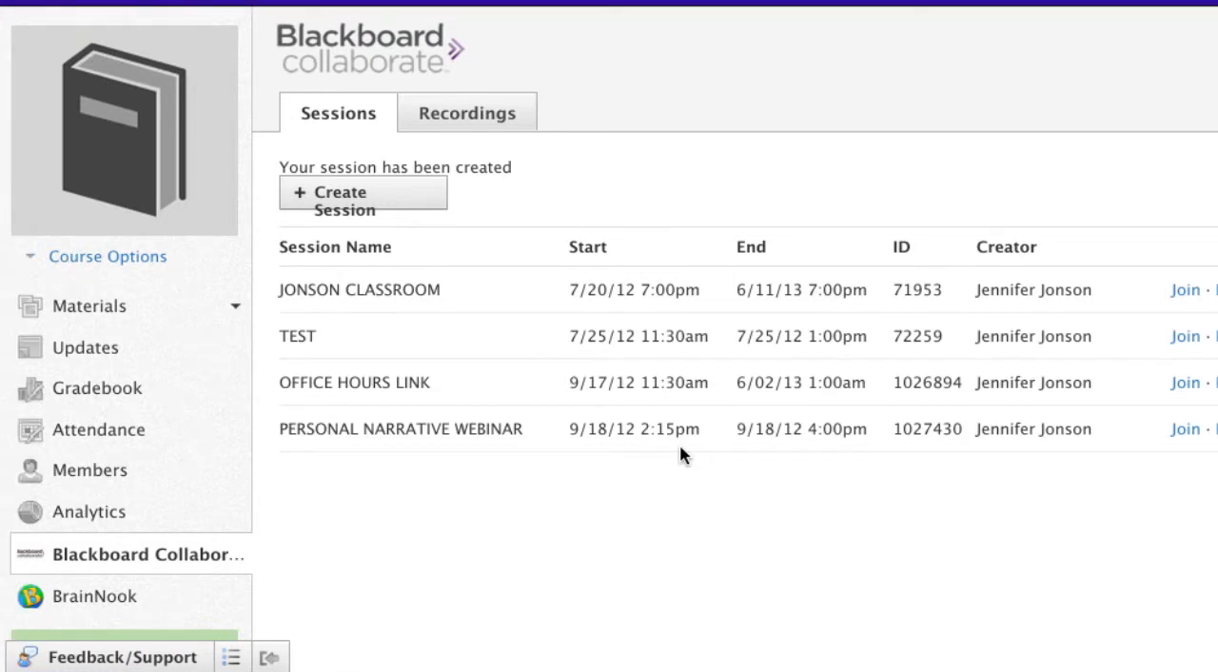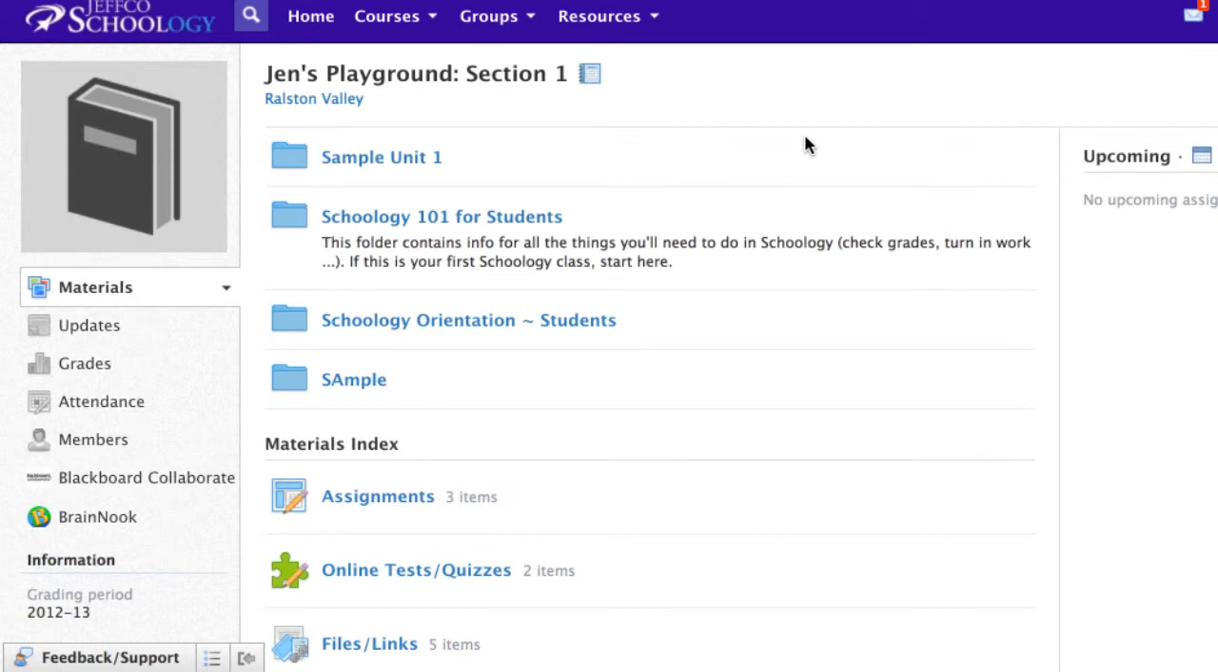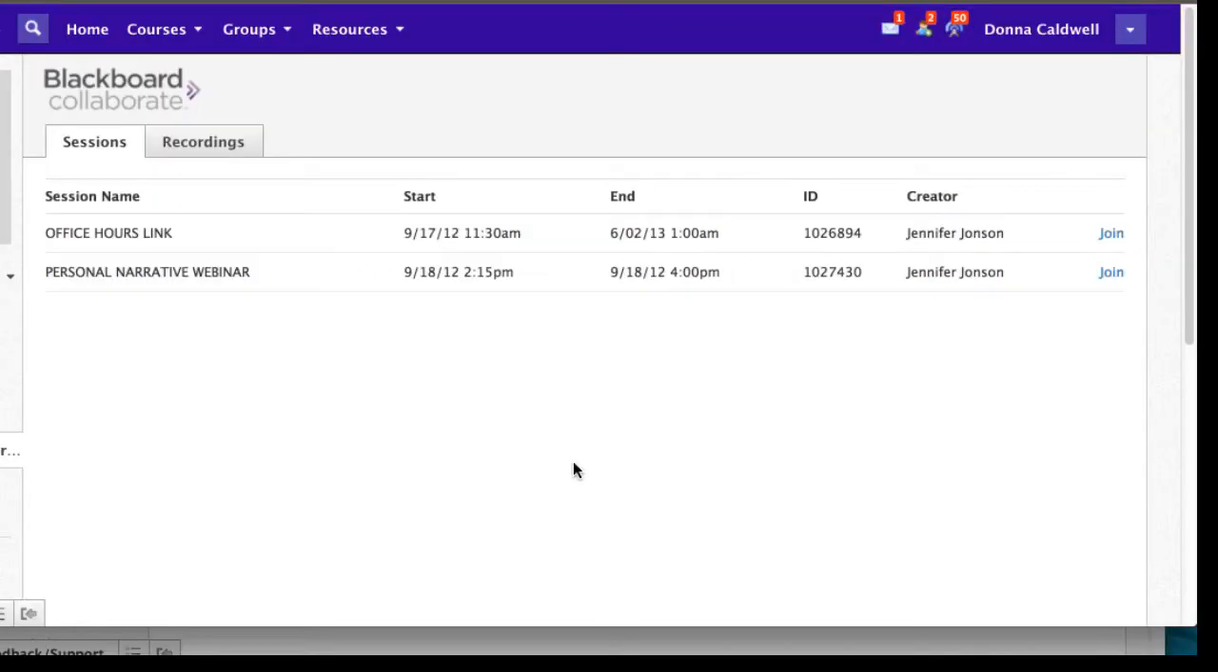Let's pop over to a student's point of view so you can see what it looks like to a student. So here's that same practice section that I've created, and now I'm one of the students in my class. If I go down to the Blackboard Collaborate link, I don't have an option to make a session as I do when I'm in my teacher view. But I can see the office hours link that is the same link for the entire year. I can use the join button to join right there. And I can see the personal narrative webinar link that is only good for the 18th. And again, this is where students will join.